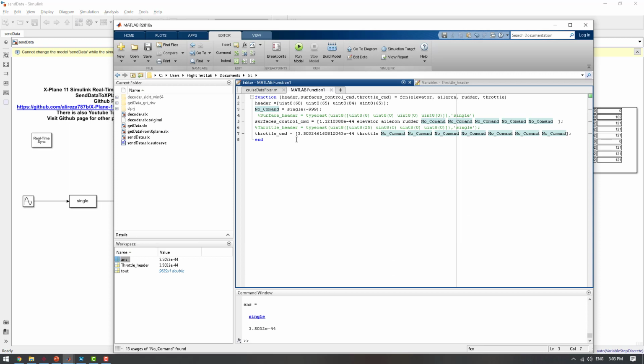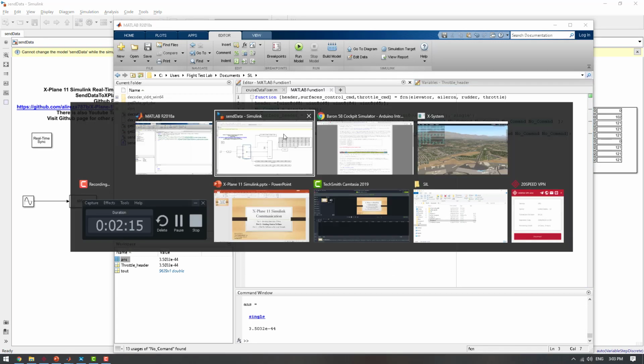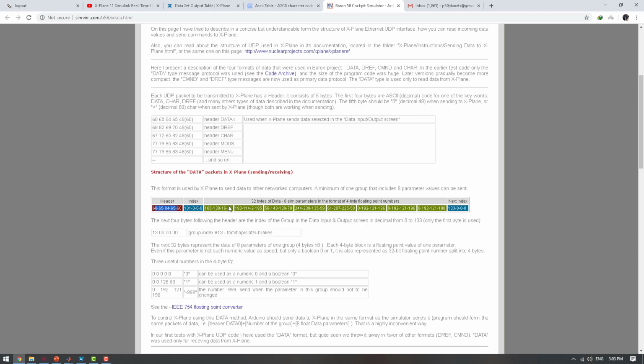And the next one is the surface control command. Look here, just for a quick refresh. We have 8 single values and 1 index of 4 bytes. You see this is 4 bytes. This can be looked at as a single. It is not a single value, but it can be looked at as a single value because it's 4 bytes.